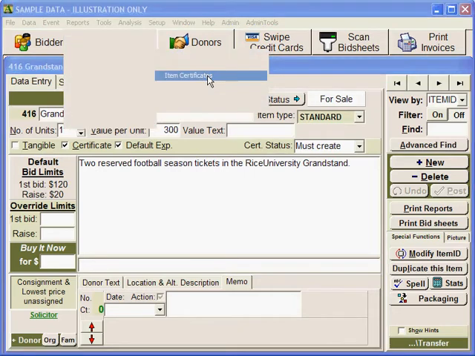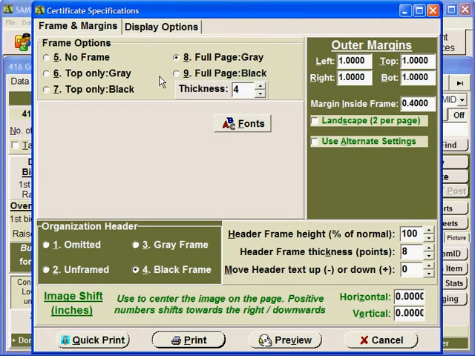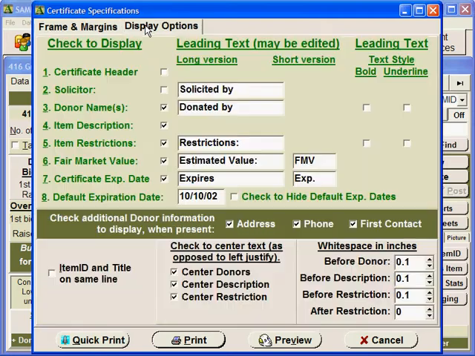The only difference is that in the certificates you have the option to include the donor contact information. So right here where it says check additional donor information to display when present, then you will want to check address, phone number, and first contact. That way when you generate this report, the winner will have the contact information for the person who donated that item.